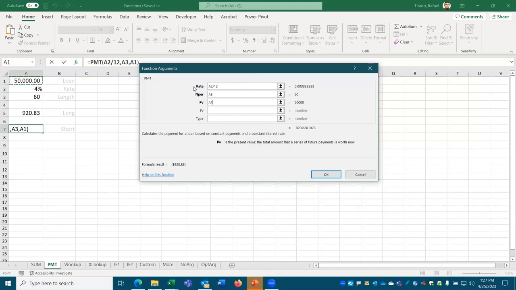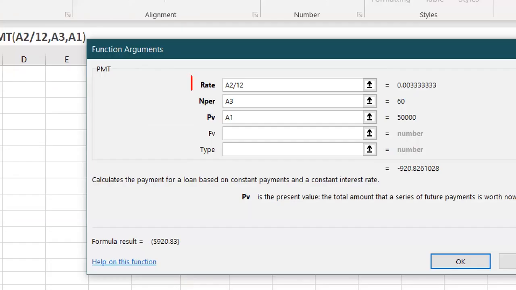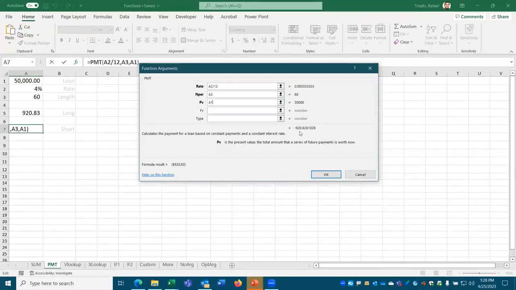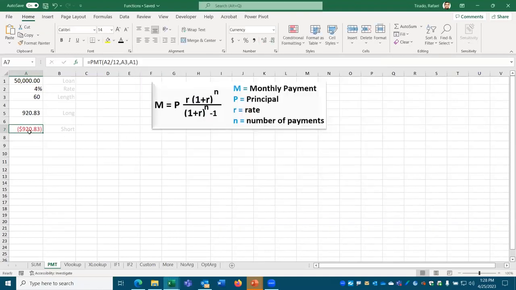And when you're using this window, the required arguments are going to be bolded. The optional ones are not going to be bolded, so you can leave this blank. What I also like about using the window is that before I click OK, I can see right here the result that I'm going to get if I use this function. So if I do click OK now, I know that 920 and 82 cents is going to be my monthly payment. So you see, it's exactly what I had calculated before.